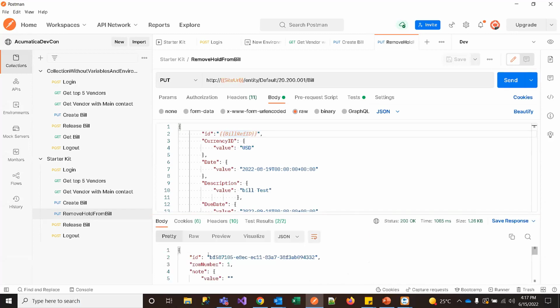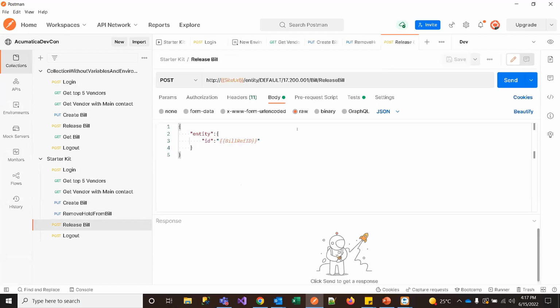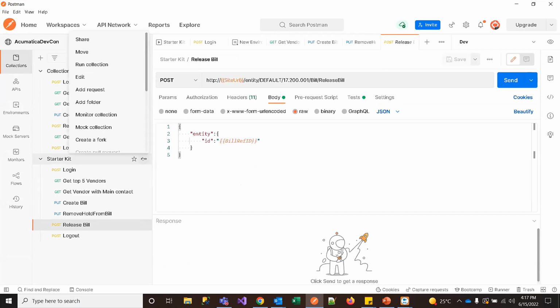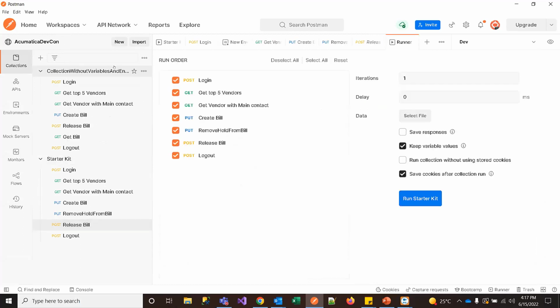Yeah. So the same value is sent in order to remove the hold, and the same way release bill also happens. So it is very easy to run collections. You can just click on the three dots beside the collection and click on run collection, and we can even choose any specific set of API calls to run.